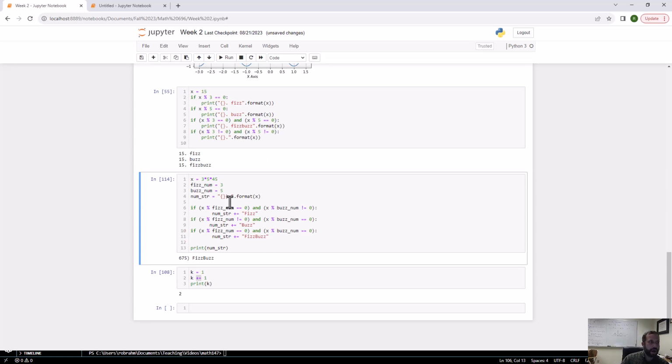Okay, you also might be wondering, instead of typing x equals 3 running it, x equals 5 and running it, is there some way to automate that to just kind of look at all the numbers from 0 to 100? And the answer is yes, but we're not going to look at those. Those are called loops. We're not going to look at loops until next week.